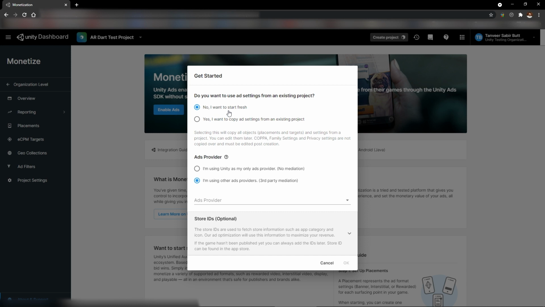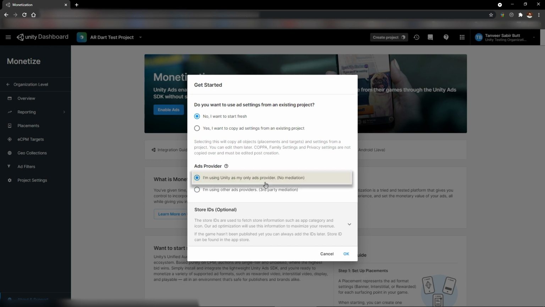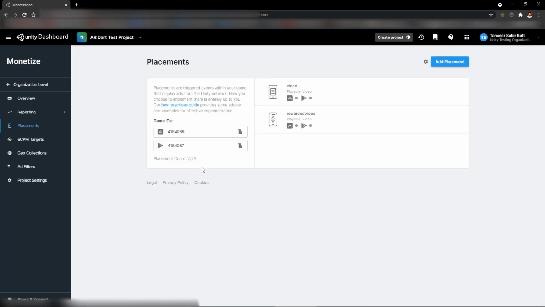Now quickly click on enable ads. You can select options according to your project. I'm selecting no, I want to start afresh, and no, I'm using only Unity Ads. Click OK to save and it will enable the ads and take you to the placement tab.